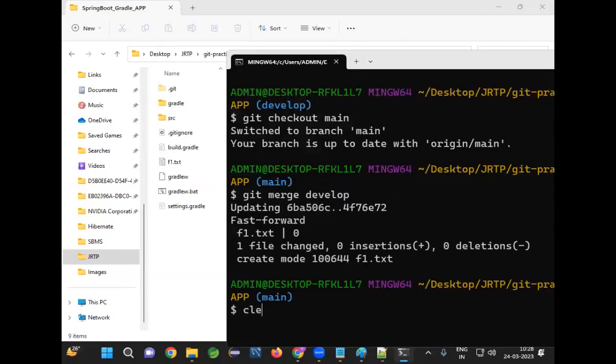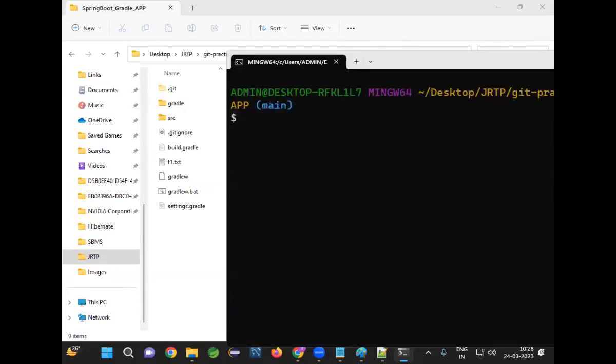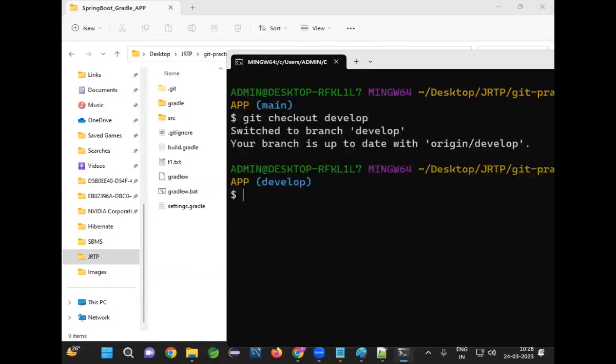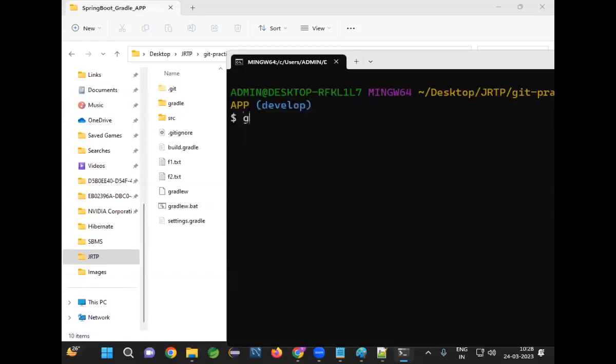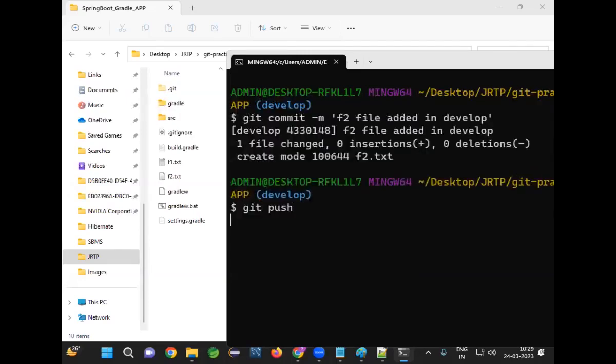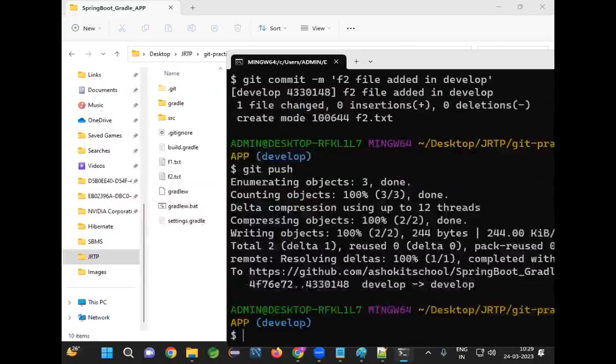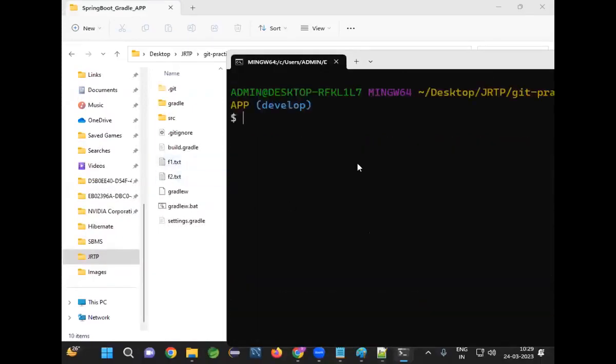Now, let me go here. Currently, I am in the main branch. I want to go to develop. Git checkout develop. I am in the develop branch. Let me create one file, touch f2.txt. Now, git add dot. That file is added to staging area. Git commit -m f2 file added in develop branch. Then do git push. I have committed some files to develop branch. Now, I'm in the develop branch, F1 available, F2 available.